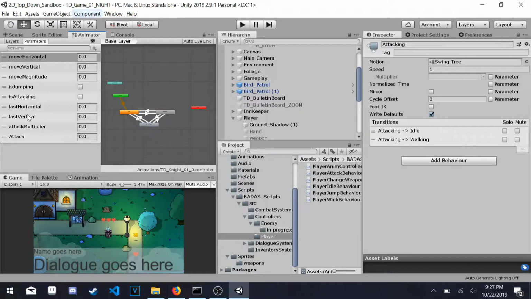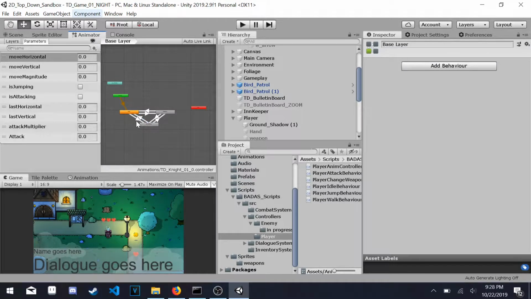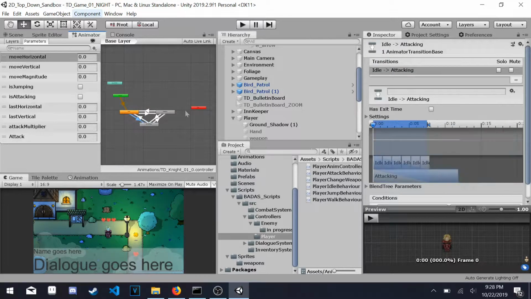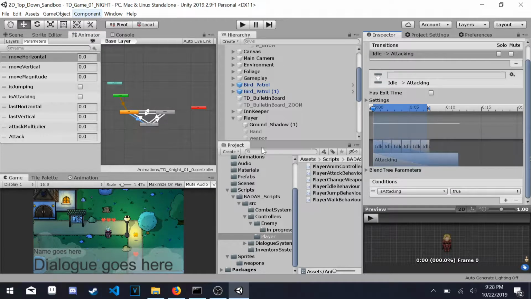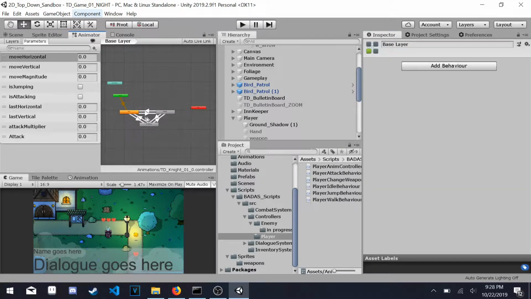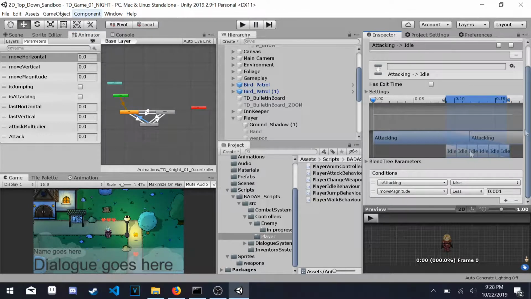As you can see, I have a way to get to my attacking animation, which is this transition right here. Is attacking is true. I have a way to exit, which is if is attacking is false, and this other condition is met. You can have just is attacking false or whatever you would like. Set up your animator in a way that fits you. What's important is you have an is attacking parameter in your animator along with a last horizontal and last vertical. These will be used to get the direction of your attack.